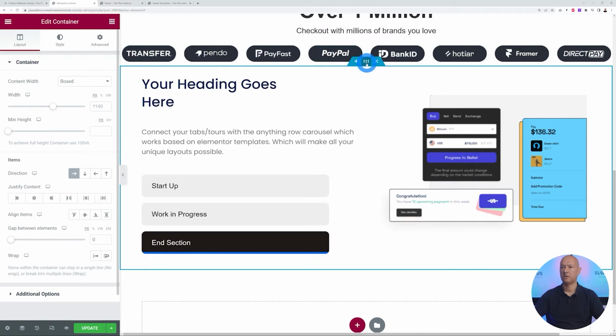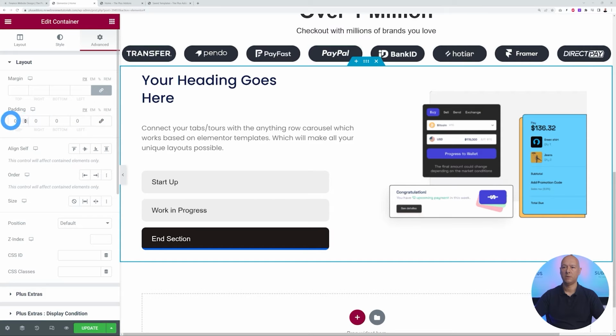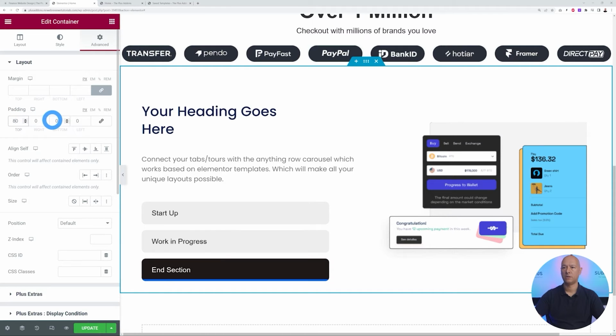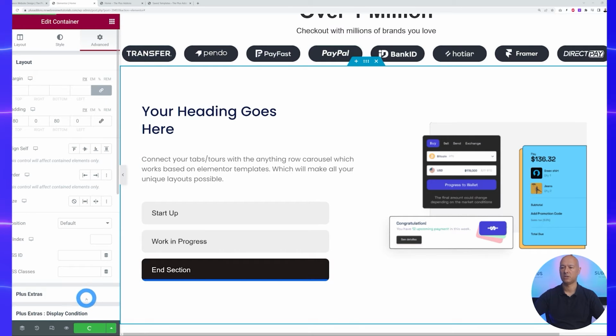Now all we need to do is to add a bit of breathing space on top and bottom. So let's click on our main container, advanced. Let's unlink this, and maybe on top we're going to add, let's try 100. Yeah, maybe 80. Let's try 80 instead. There you go. And the same at the bottom. So that's it. We're done for this section now. So let's go ahead to the next.